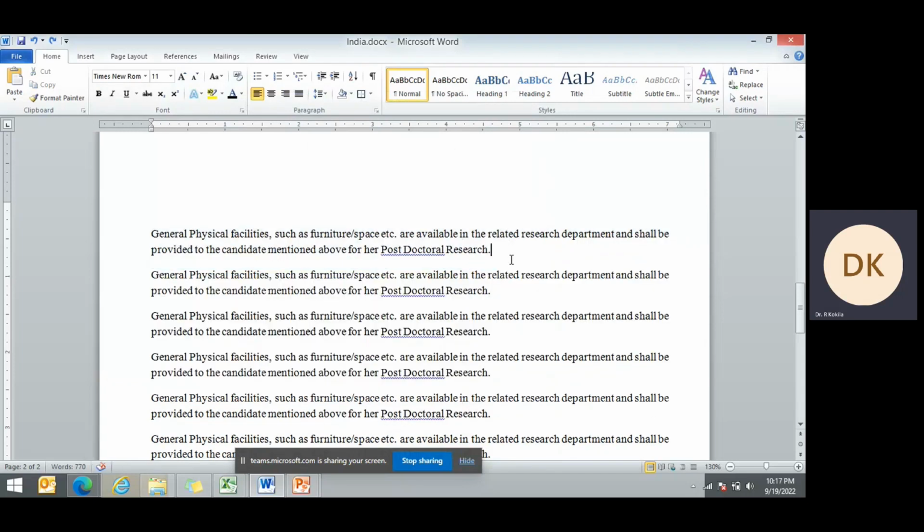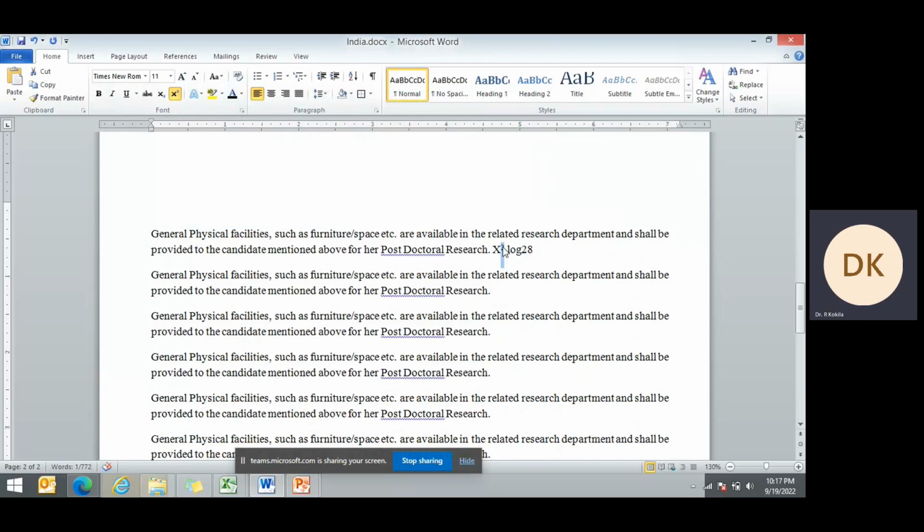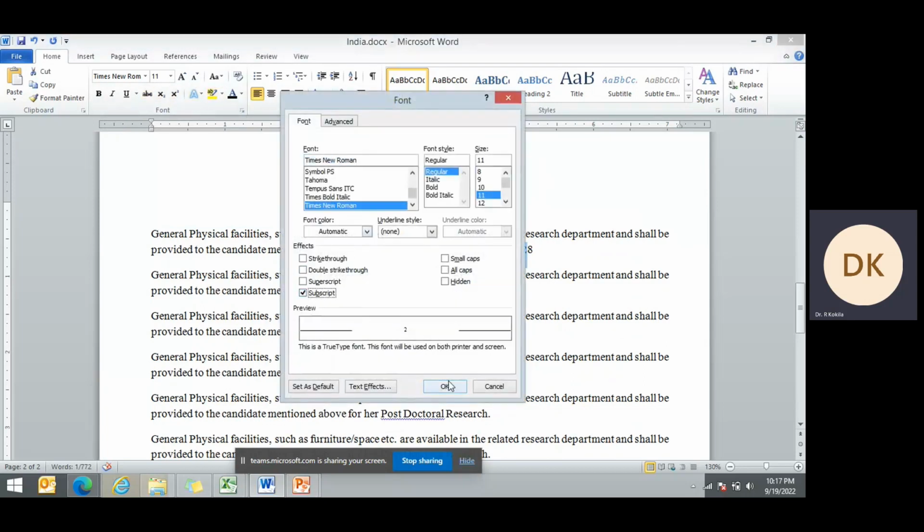Now I want to write x squared and log base 2 of 8. So now I have to select the number. For x squared, you have to give superscript. Superscript means it will be going on the top. Subscript is for log base 2. So now you can give subscript.